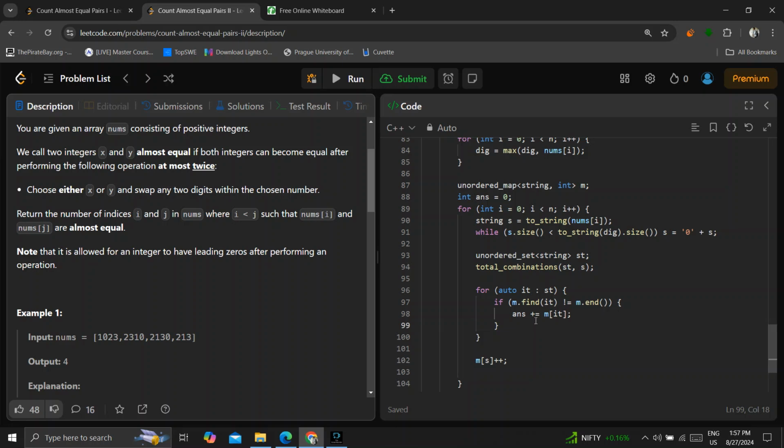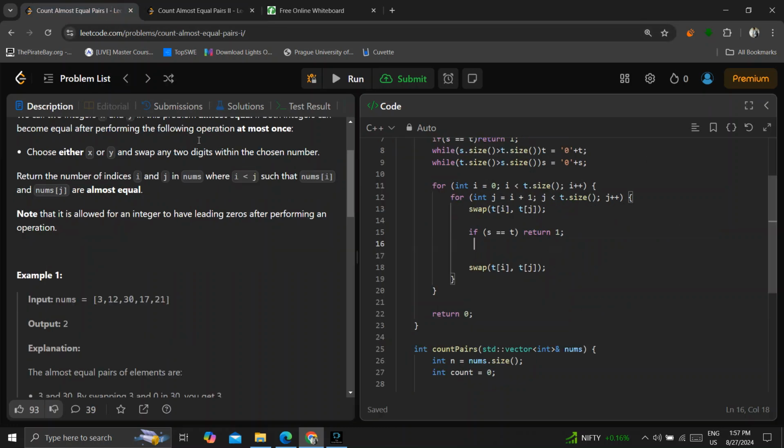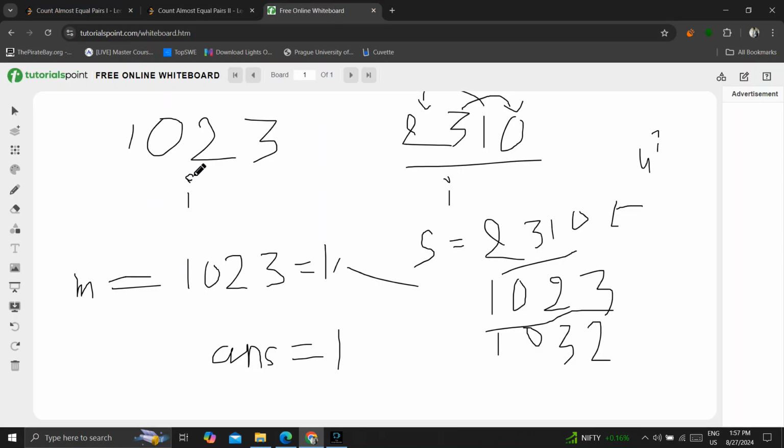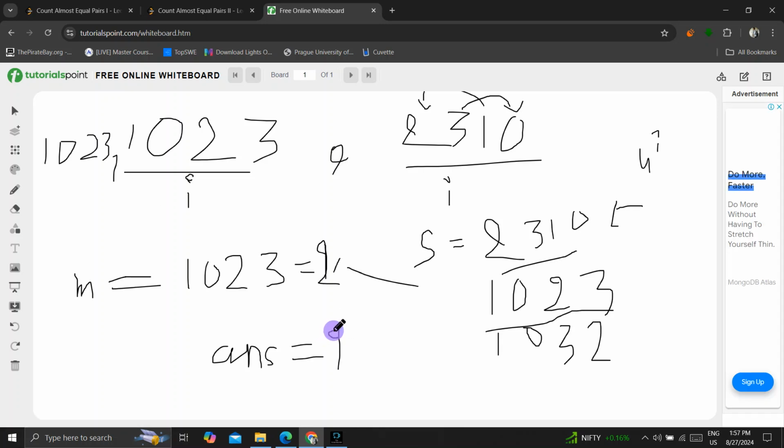And why am I using plus equal to the value in the map? Suppose there are two values, and this was our array, and 1023 comes two times. Then in the map it will be stored in this particular way. When it checks, it will add 2 in place of 1, because this particular thing is equal to this one and this one also. That's why I've used a map.